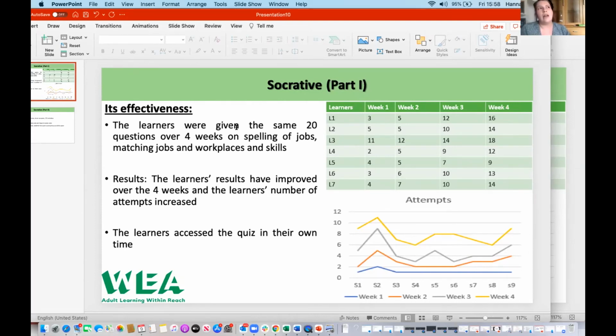This was just from a group of ESOL students at the beginning of the year, and they were doing an ESOL for Work course, and they were given the same 20 questions over 4 weeks. Basically, I used it as a bit of a revision tool. So I asked them questions on spelling, matching the jobs and workplaces and skills. And the results were good for 2 reasons, really.